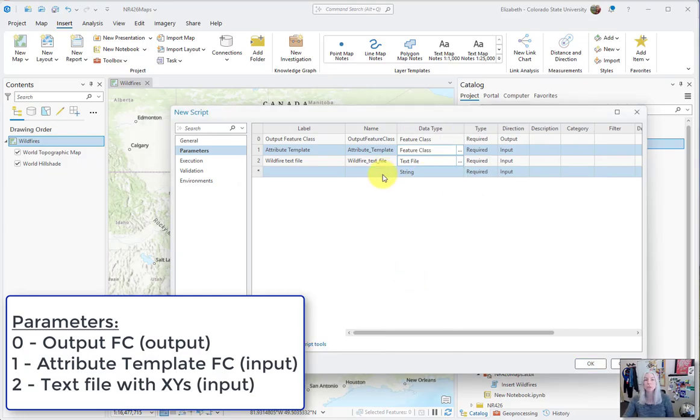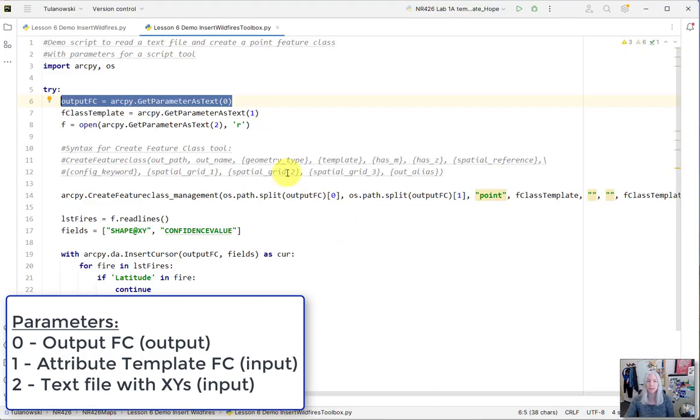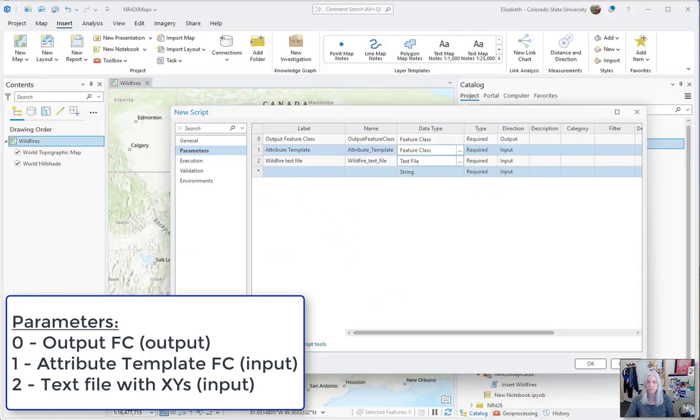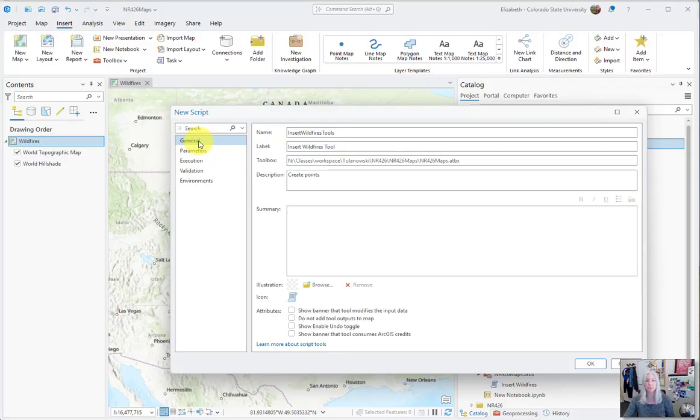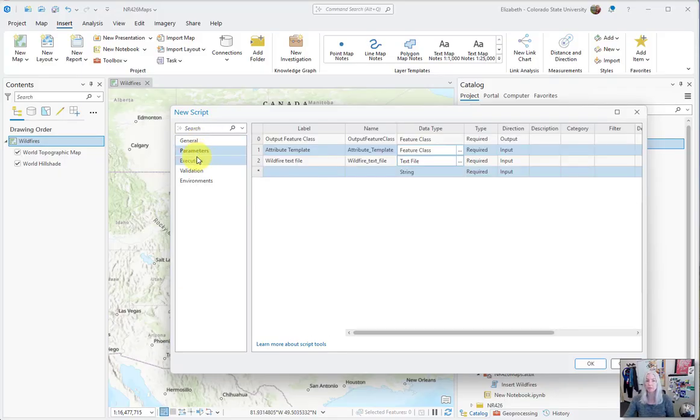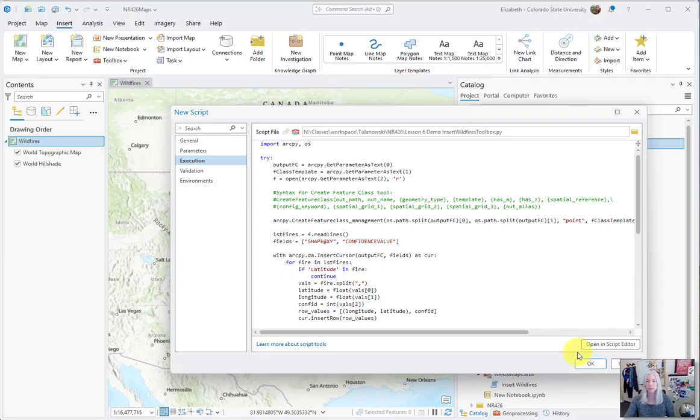This is what it looks like when it's all done. So we have our 3 parameters, 0, 1, and 2, and they're entered in the same order as the script. We have the correct data type, feature class, or text file. They're all required. One of them is an output, the other 2 are inputs. There's a couple more things that you can do in here, but we'll leave it like this for now. So once your properties for your script tool are all set up under General, Parameters, and Execution, then you can hit OK.